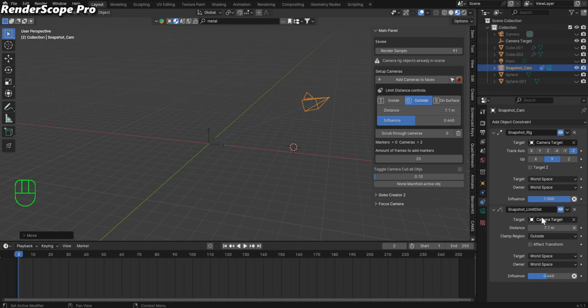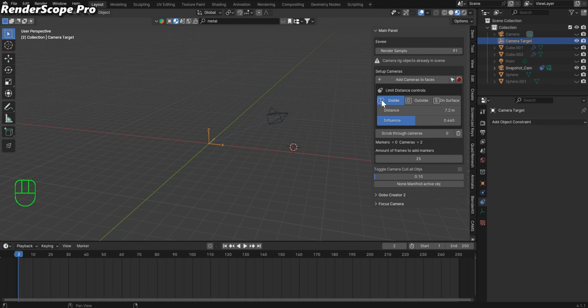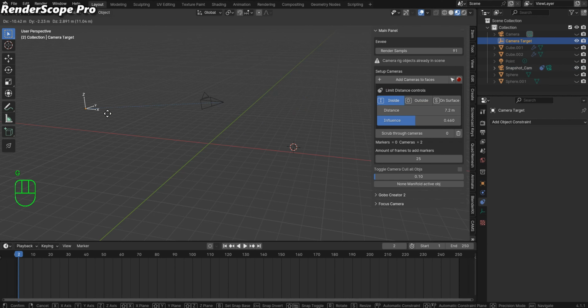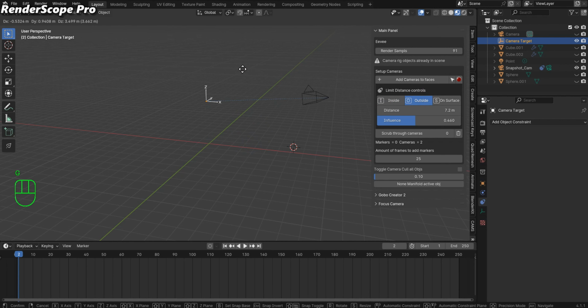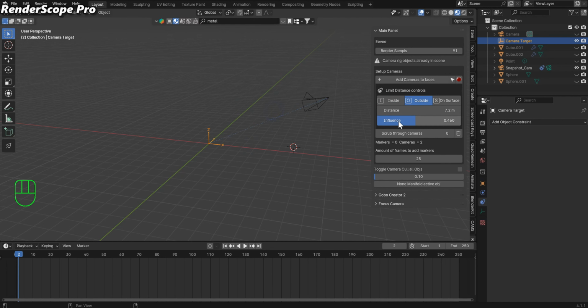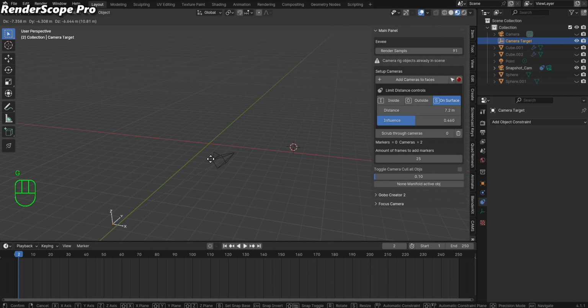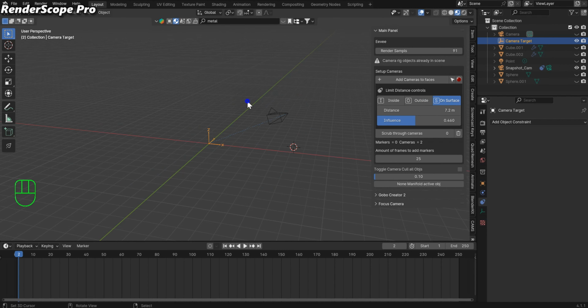So in the constraints, you don't actually have to be in this menu. You'll have everything you need right here. And you'll see if you select inside and grab the target, this will move along with it. You can remove the limit if you don't want that functionality. And if you do outside, it'll be more constrained. And if you do on surface, it's going to just track along with it. And so it's pretty cool.